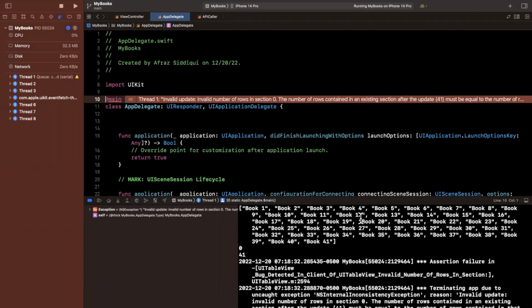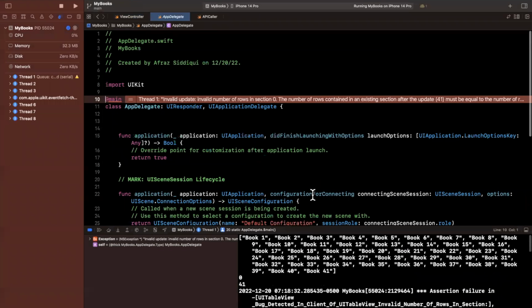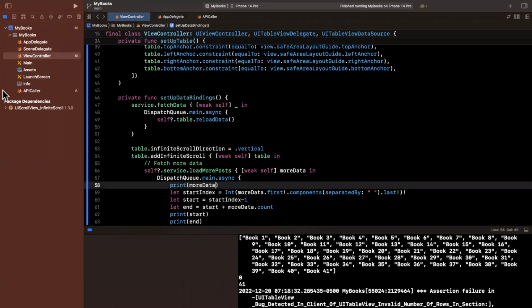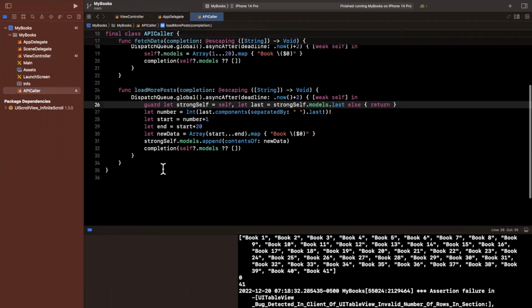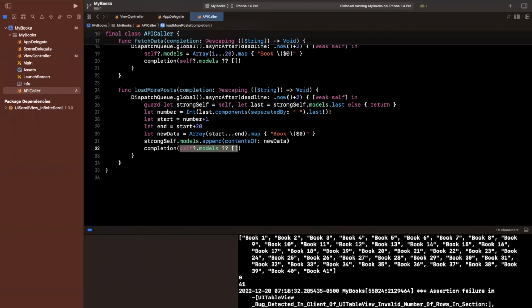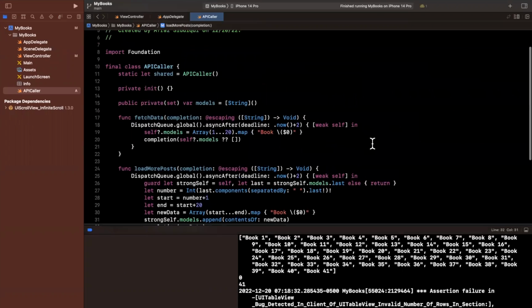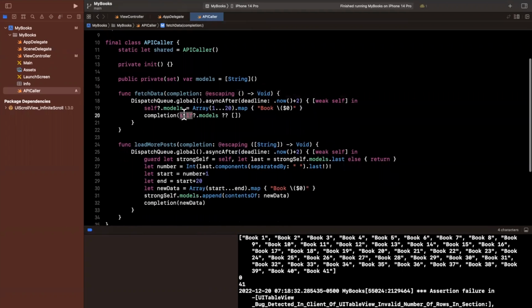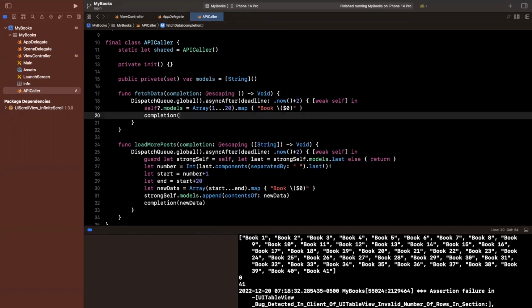So here we have book 1, 2 in more data. I see. The reason we're getting book 1, 2, and all of this jazz here is because in our callback of our API caller, we're passing back the entire collection. So when we say load more data, instead of just passing the new data back, we're passing everything back. So we can actually get rid of this, and we can also get rid of this in the callback here. We don't actually need to pass the data back at all since we read it from the models.